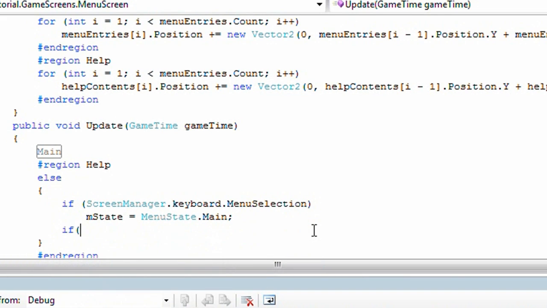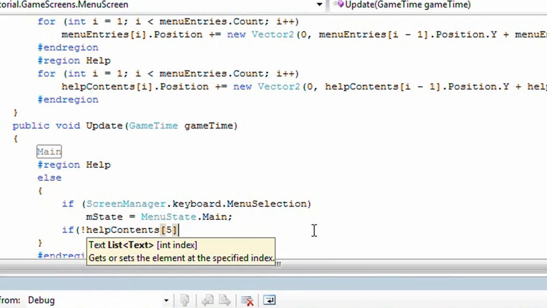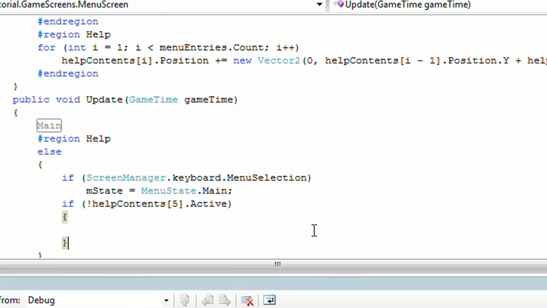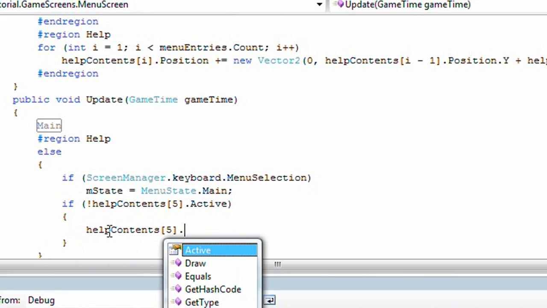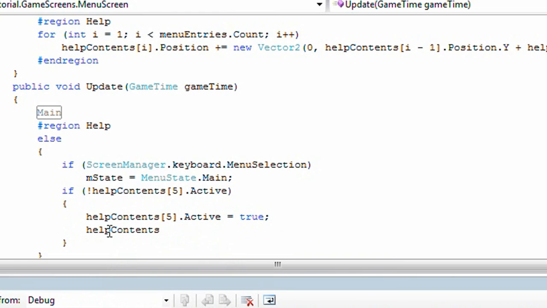Now if not helpContents[5], that is the press backspace, and that will be the only text we will have highlighted, or the only text we'll be able to highlight. So that's why we say sub 5 instead of sub i in a for loop. So if it's not active, we need to set it as active, and we need to call the update.